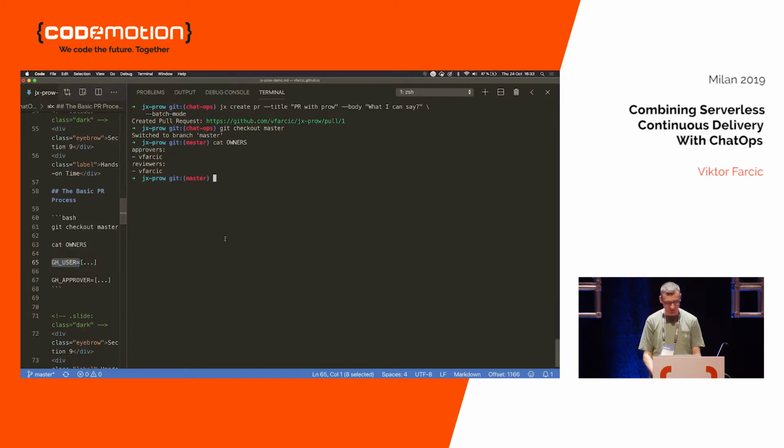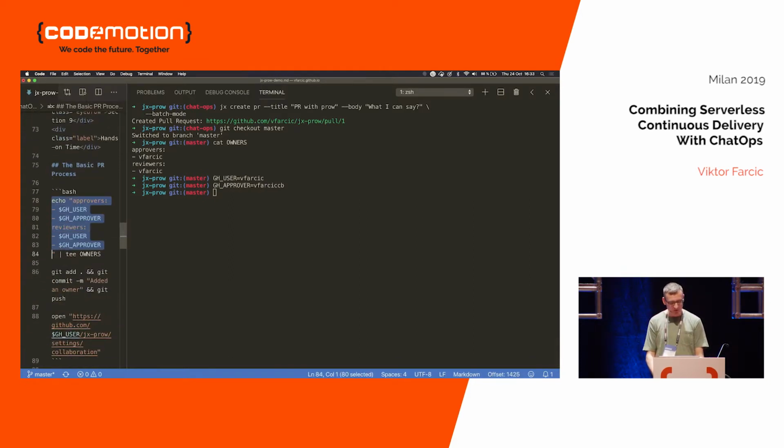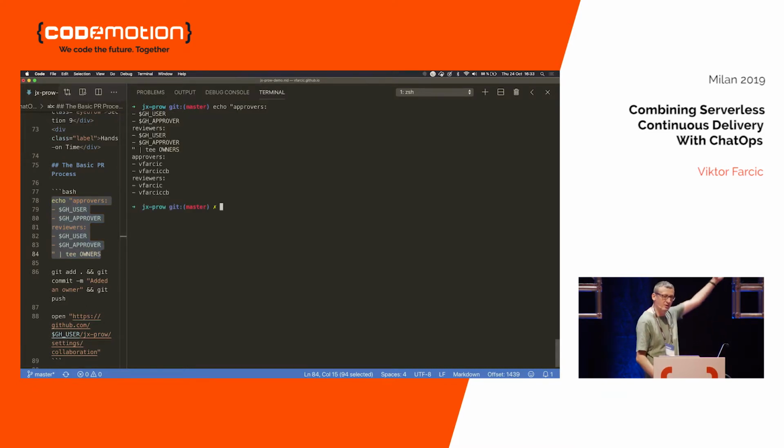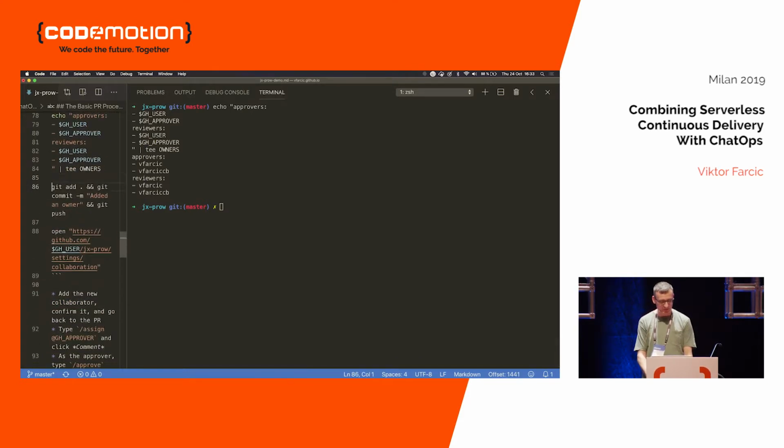So I have a second user here, this is my second user, Farcic. The previous one was my personal user, and this is my company user, just so that I pretend that I'm two people at the same time. So I'm going to store that information in the owners file. Now my owners file looks like this. There are two people who can review and approve my project, and we can fix the problem we're having.